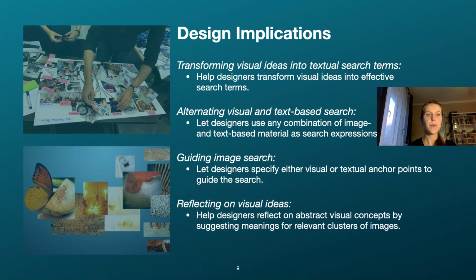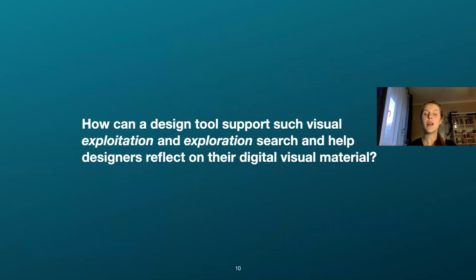the search. And last, workshop participants combined images into larger abstract concepts, which they then discussed. Similarly, our survey respondents reported using their mood boards to reflect on their ideas. Therefore, we saw the need to help designers reflect on abstract visual concepts by suggesting meanings of relevant clusters of images. So, with that in mind, we wondered, how can a design tool support such visual exploitation and exploration search and help designers reflect on their digital visual material?